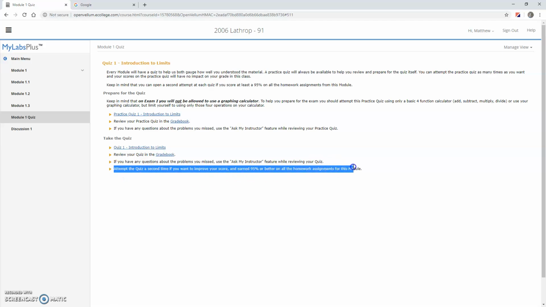When you're ready, you can take the actual quiz, which, keep in mind, initially you'll have a single attempt at, but if you've earned 95% or better on all of the related homework assignments, in this case the Module 1.1 through 1.3 assignments, then you'll unlock a second attempt to try and improve your score.